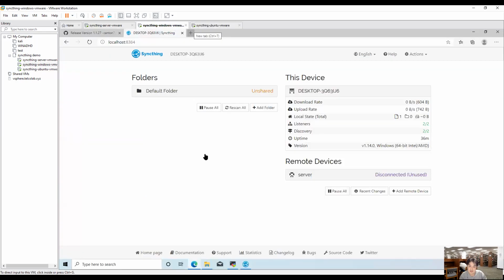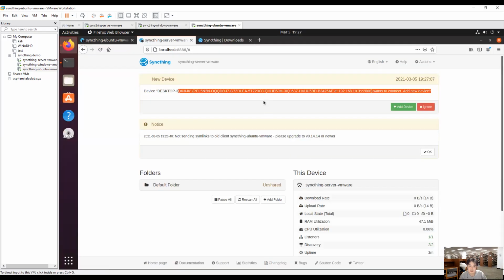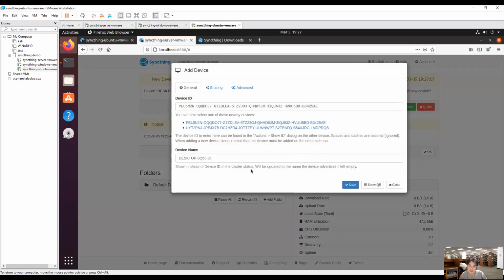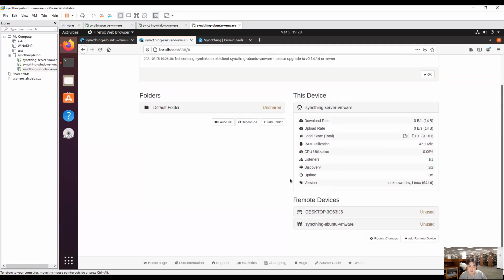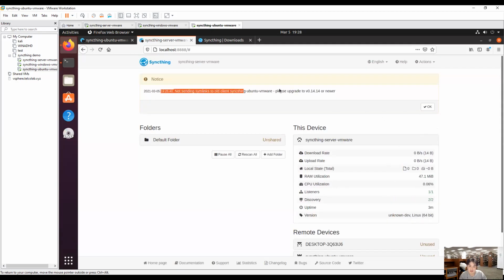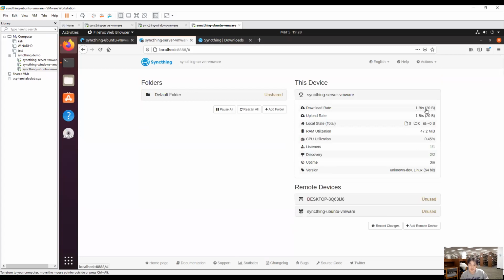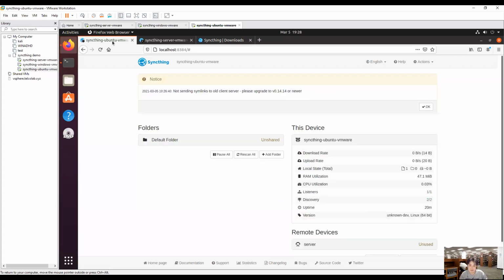This is our Windows desktop right here. See, desktop 3Q63. So we want to add this device. Save it. So if you face this, it's just saying, since you installed it from the package manager of Ubuntu, it's just telling you to upgrade. It's not a big deal, so we're just gonna click OK for that.